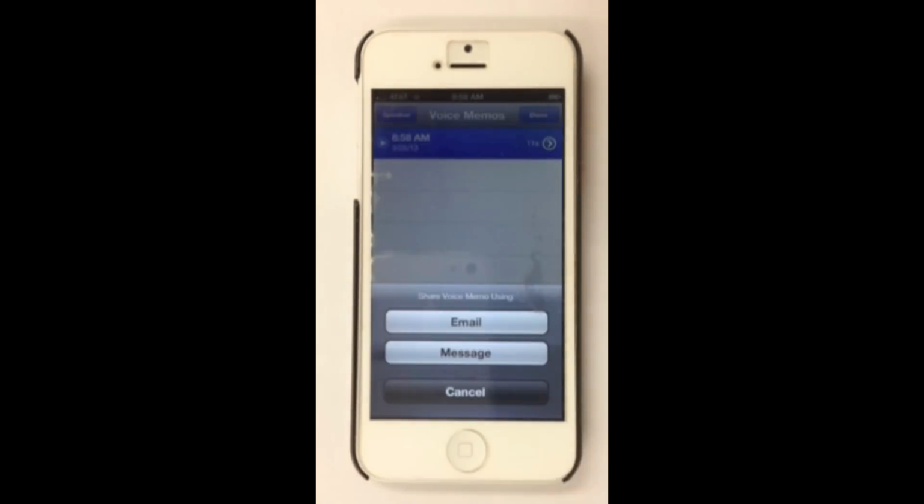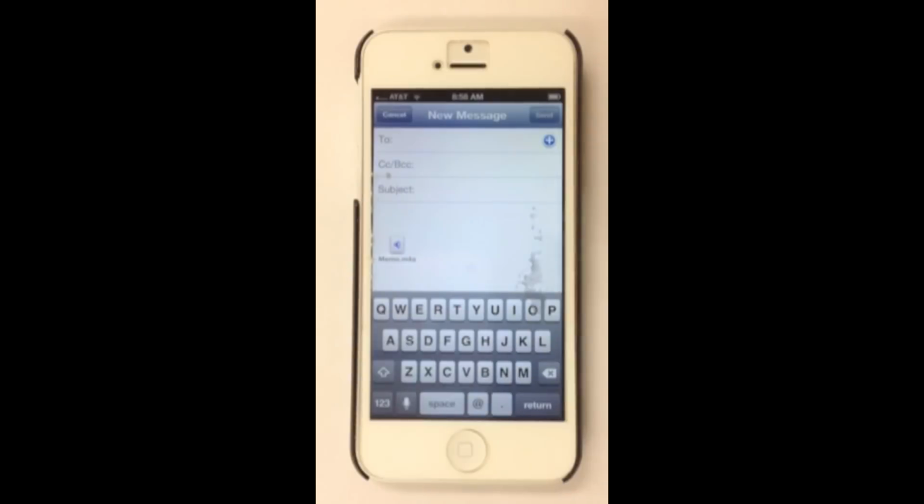We're going to go ahead and hit the share button and then email it. We're going to email this to an email that we can access, and then that is how we're going to put it on Moodle later.